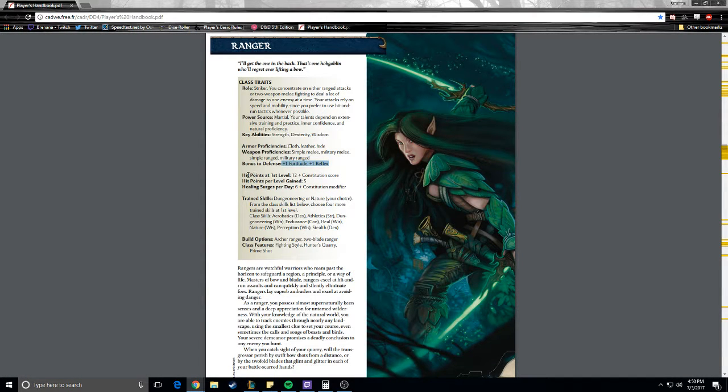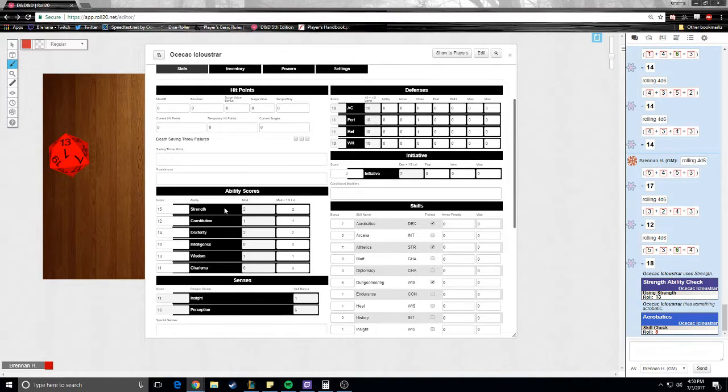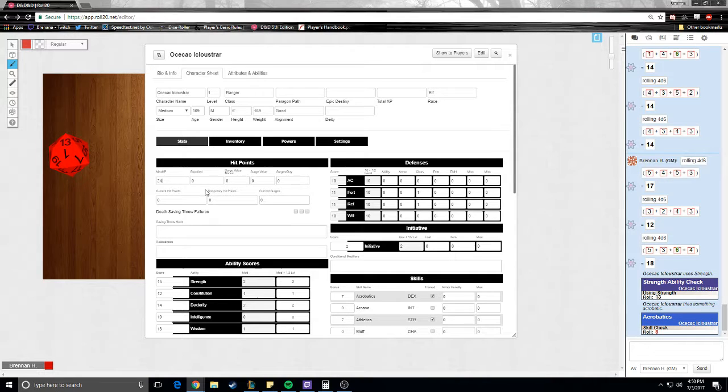Let's see. So hit points at first level. It's 12 plus our Constitution score. So 12 plus Constitution, so 12 plus 12. That's 24. Bloodied is half your HP. Surge is a fourth.